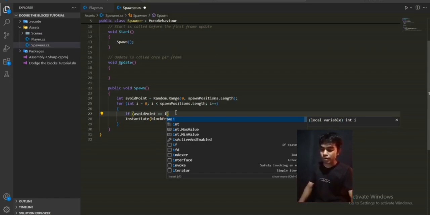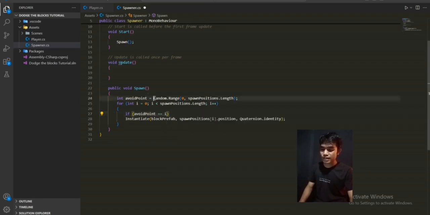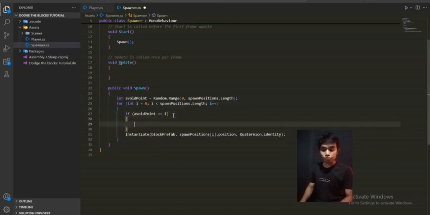Let's suppose this Random.Range function picks up 0. Okay, 0 basically means the middle point. So this avoid point over here will be 0, and we know i starts from 0, so this over here will be 0. So 0 is equal to 0. So in that case, make some curly brackets. Basically we don't want to spawn in that situation. If this avoid point is equal to i, in that situation we don't want to spawn.